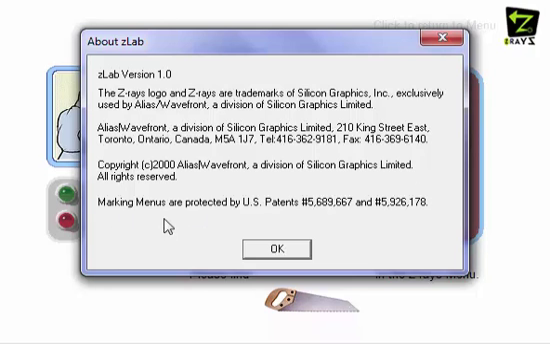And you see actually in the About box they're called marking menus here. So within the literature, the academic literature, these things are called marking menus. Marking menus were the topic of Gord Kurtenbach's PhD thesis. He also co-wrote the papers about them.